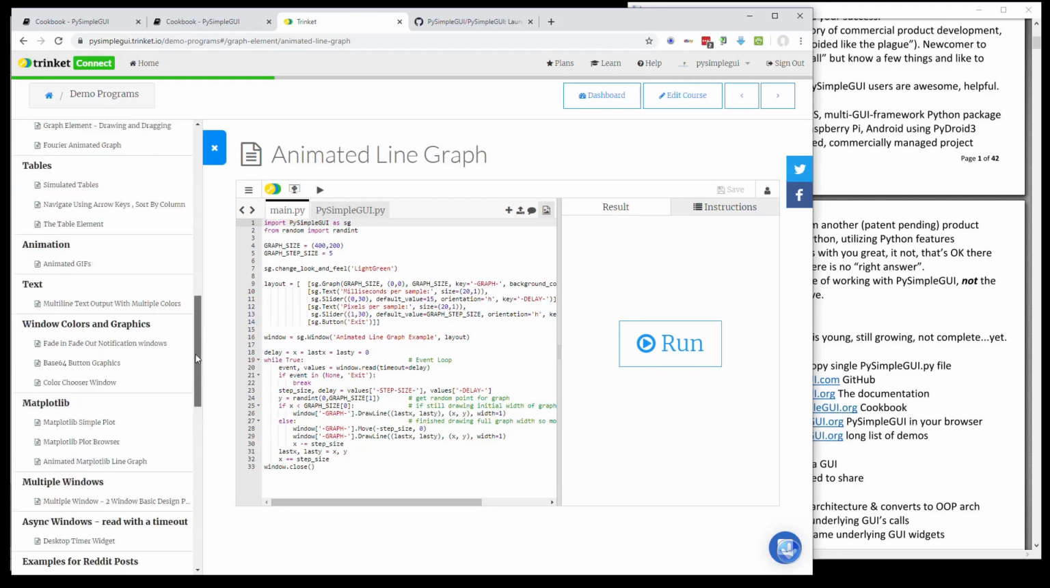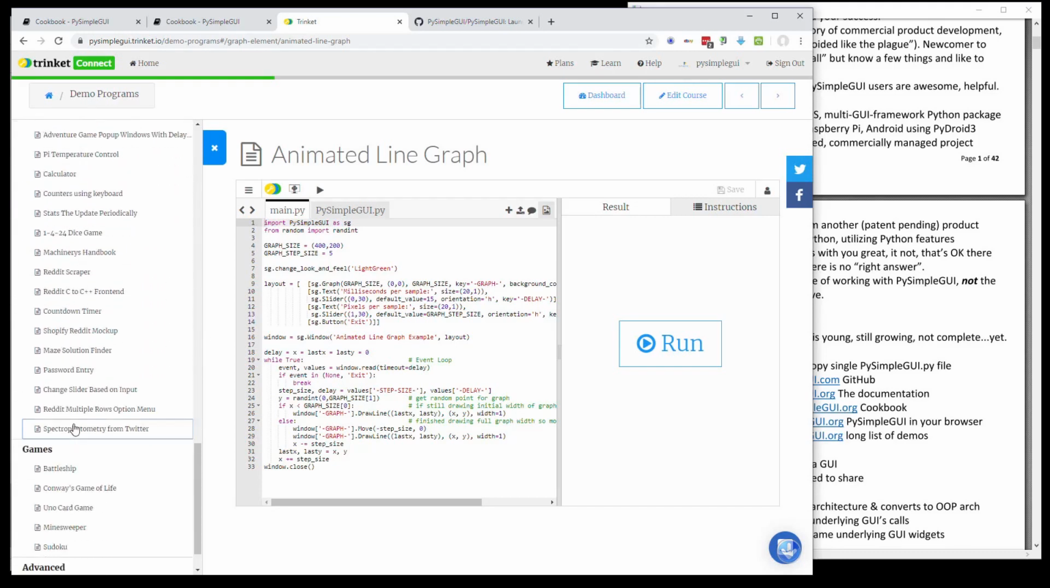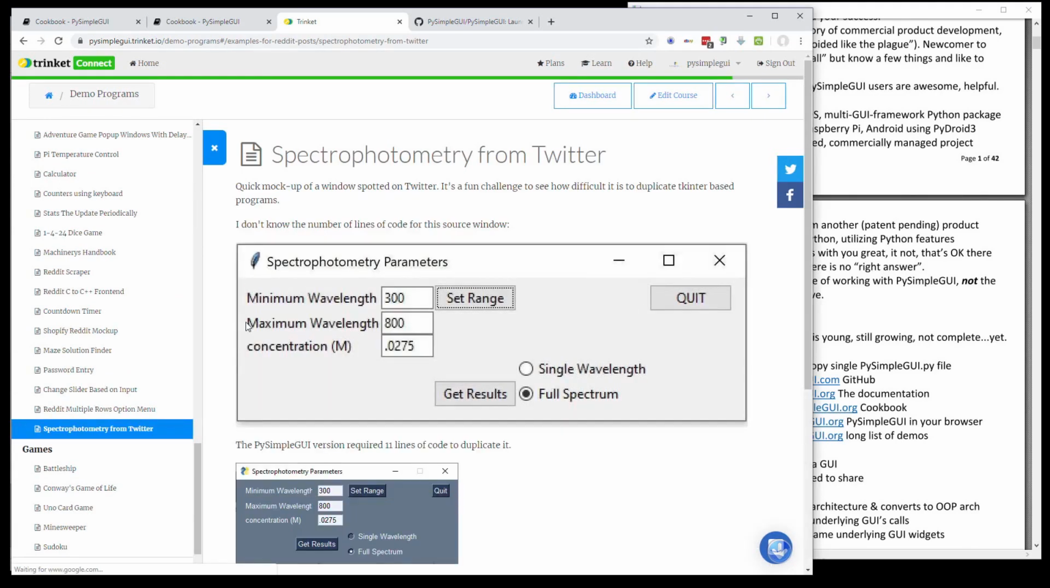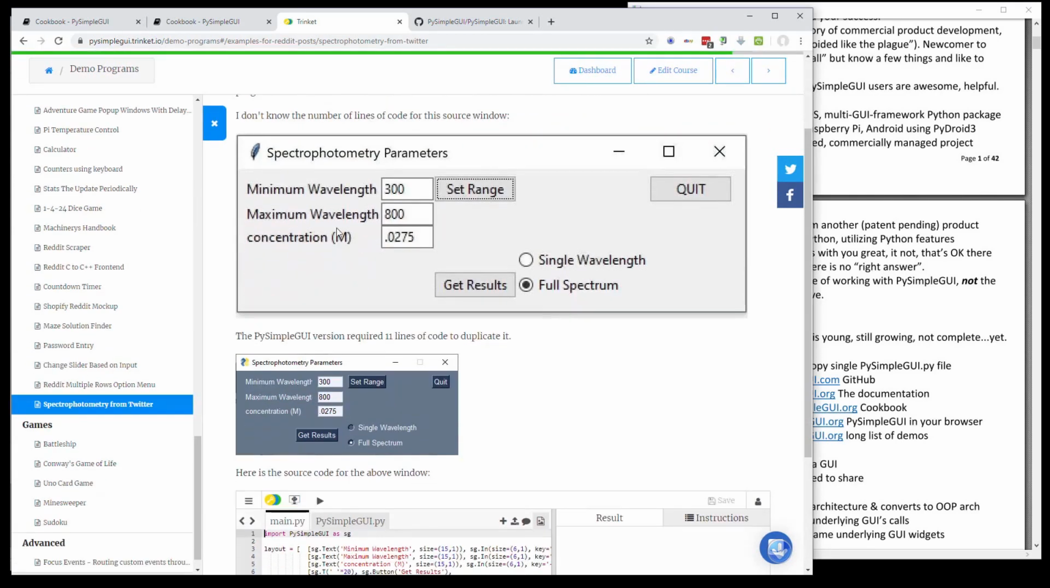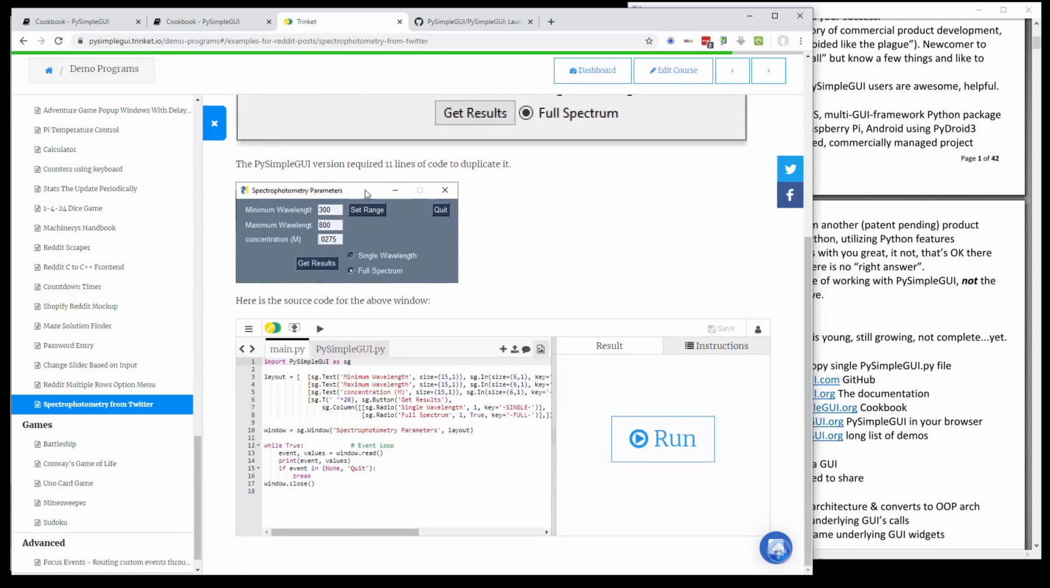It's also where I post things, responses to Reddit. There was something on Twitter the other day. Someone posted their Tkinter window. I wanted to see what it would take in PySimpleGUI. It took 17 lines, actually it's less than that, 17 lines of code to duplicate this window.